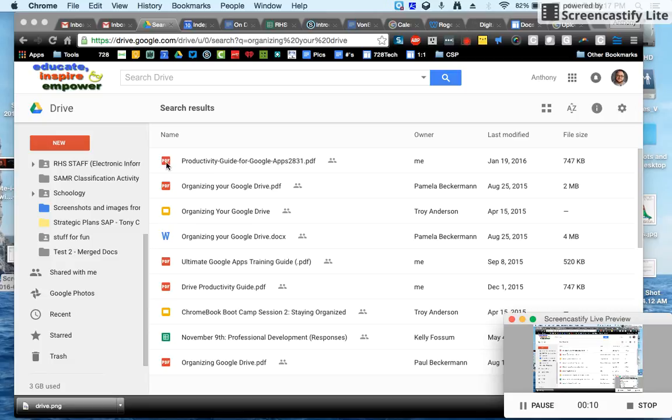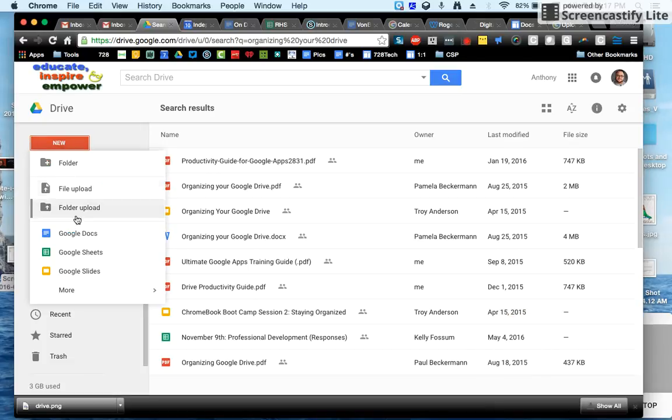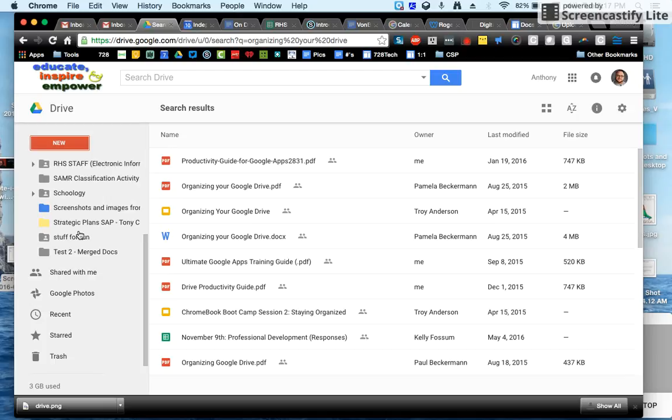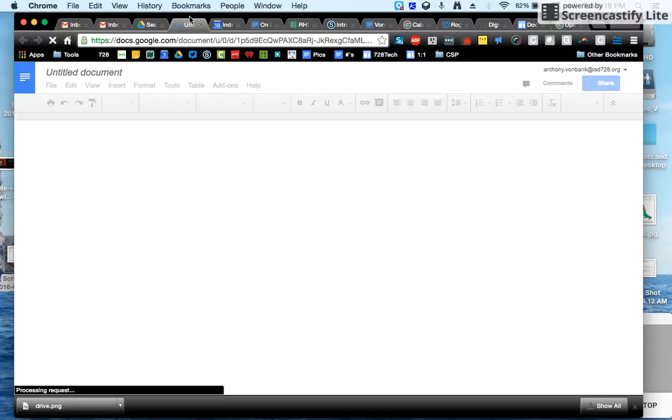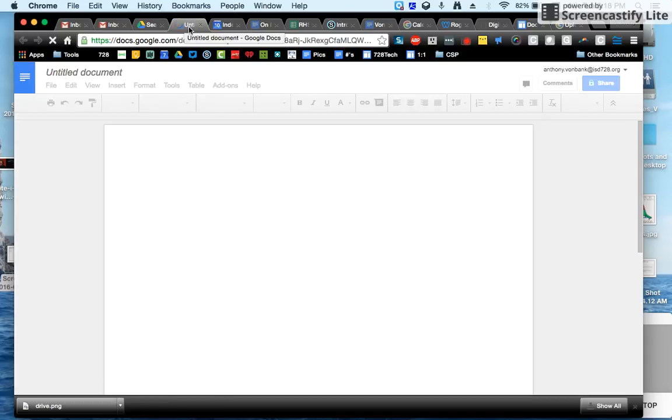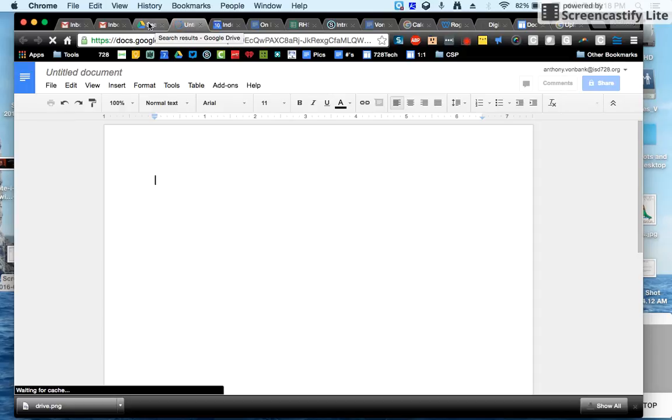Alright, to start out, you're going to start from your Google Drive main menu and click on the New button and select Google Docs, and that'll take you to a new document. Keep in mind that, at least on Chrome, it starts you a new tab. Your original drive is still there in case you need to go back to it.